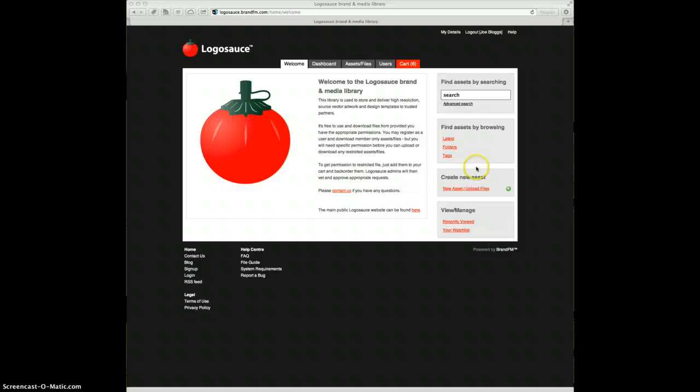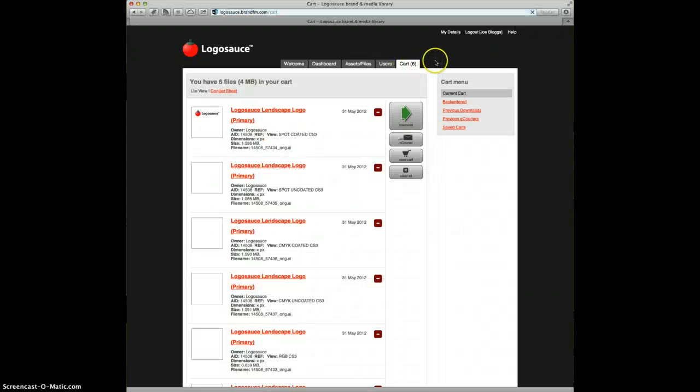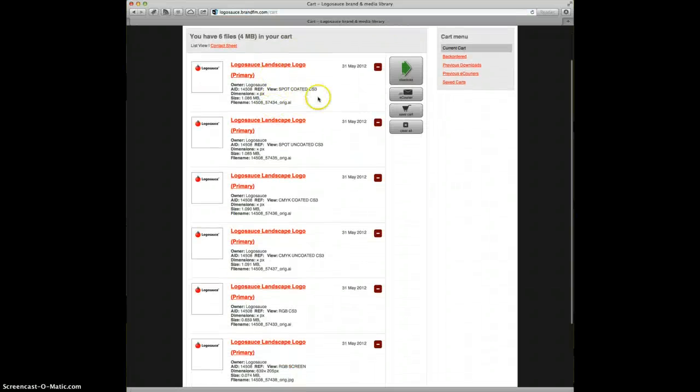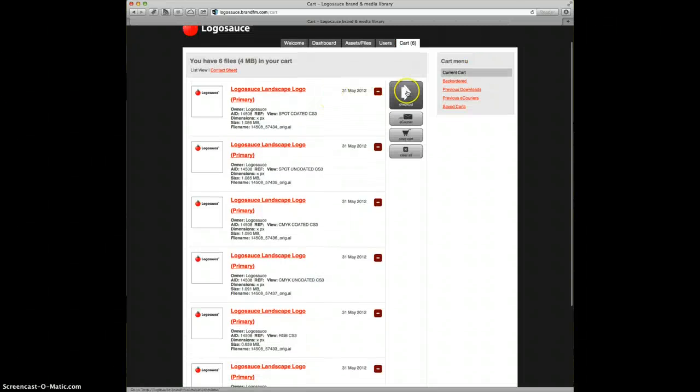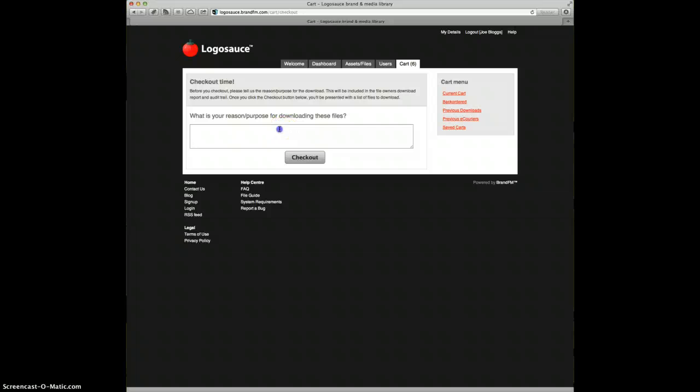We're logged back in as Joe Blogs, and we still have our 6 files in the cart we're waiting for. Joe's just received an email from Digger, the brand manager at Logosource, to say that his access has been granted, and in that email he can click a link and it'll take him straight back to the cart. And here the files are now unlocked, and we can proceed to check out. Provide the reason for download again. This is just for the audit trail for the brand, but as discussed, for the demo.